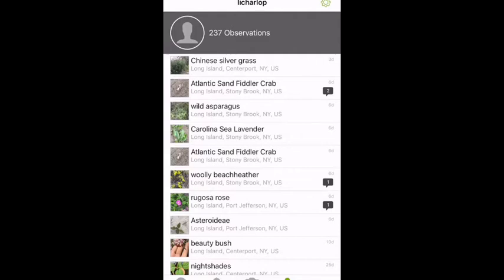So to log an observation, all you have to do is click the little camera button in the middle on the bottom bar, hit observe.